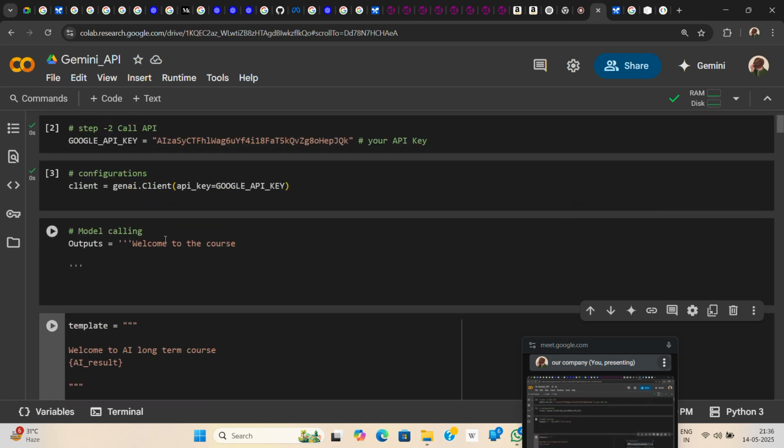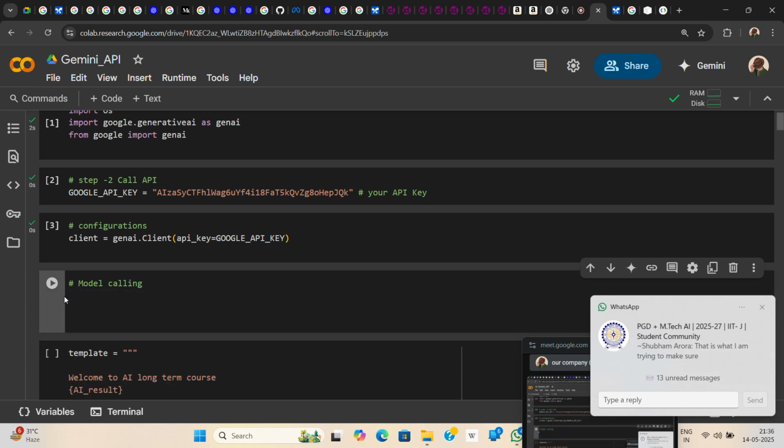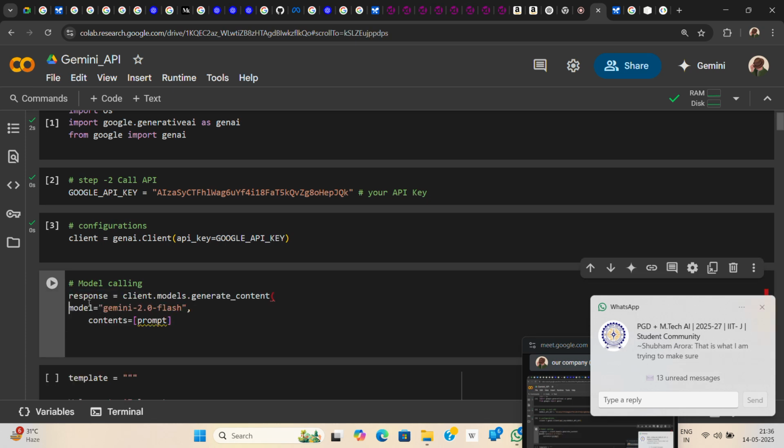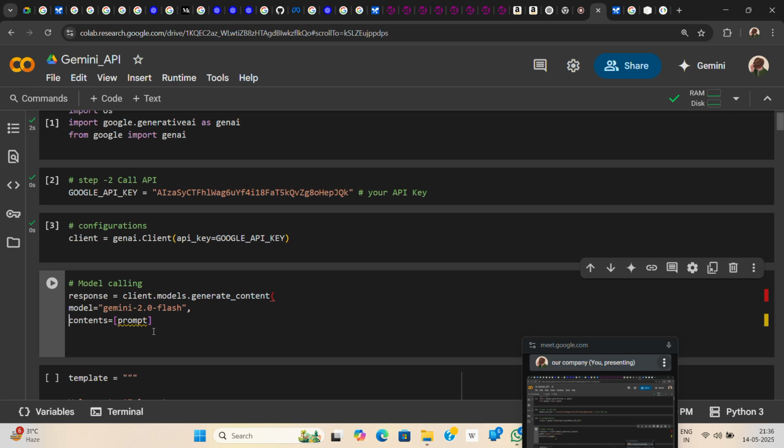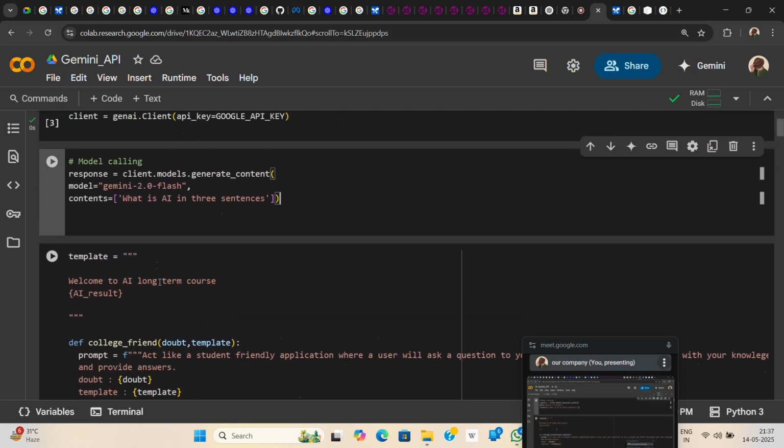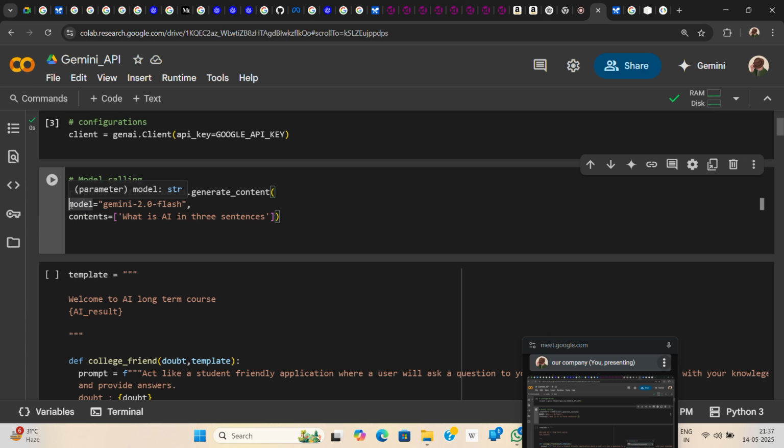For example, let me show you one thing. Here I just use model, contents, prompt. The prompt can be anything, for example, what is AI in three sentences. Okay, this is a prompt. So now the response has model and contents, and this got closed inside this function, right? Now if you print response, you will get the results.